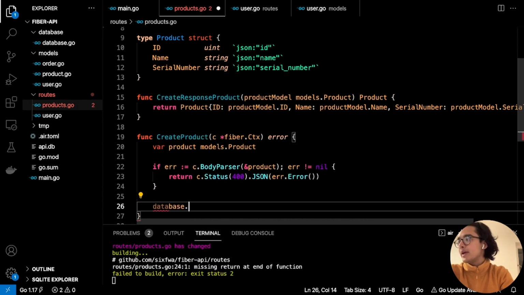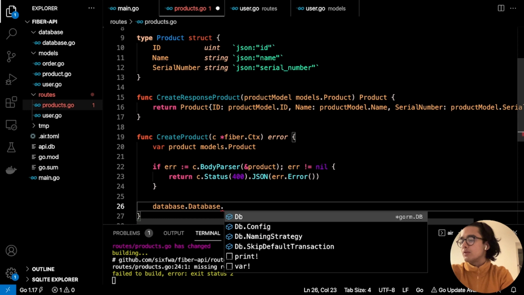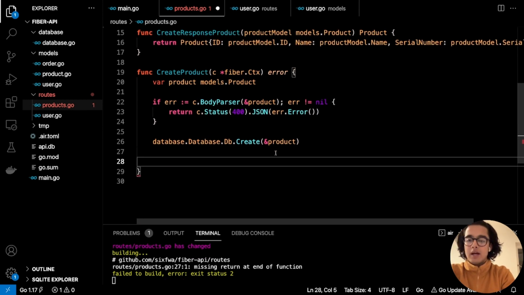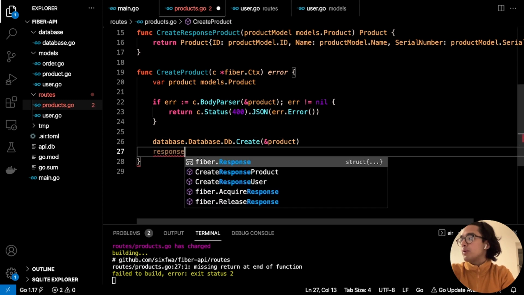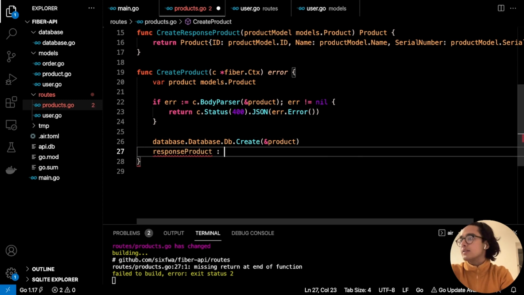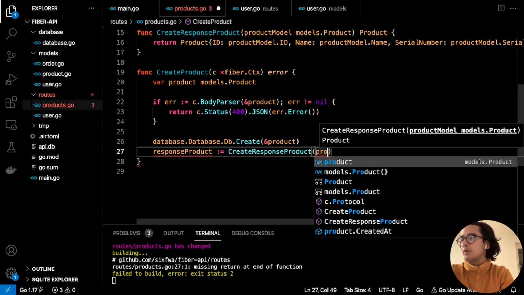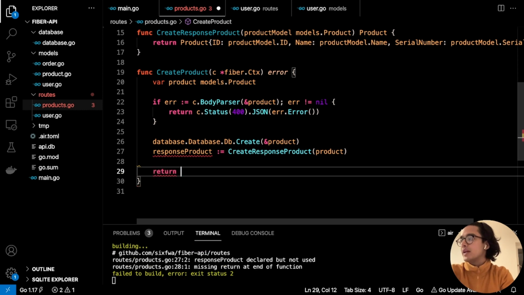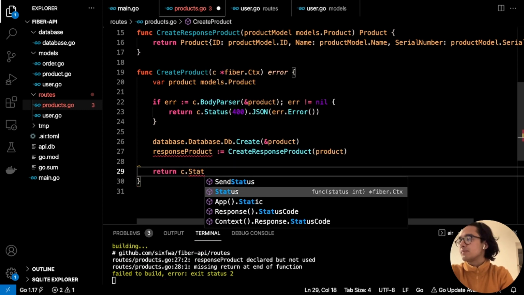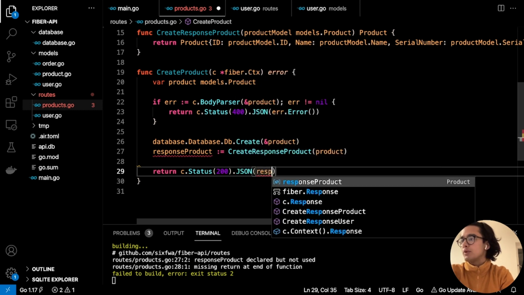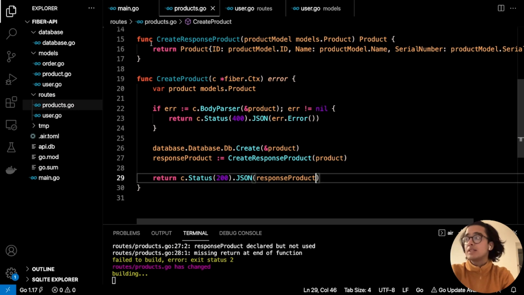Next, we'll just say database.db.create, and we'll just pass in our product. So product like so. And then we can say the response product is create response product, and we'll just pass in our product. And then finally, we can do c.status 200, and then JSON, we'll just say response product. So that's our create product.